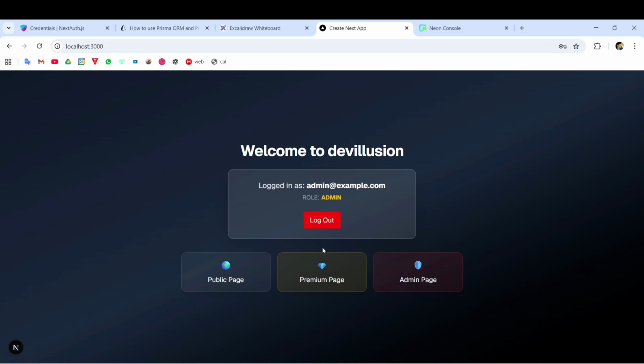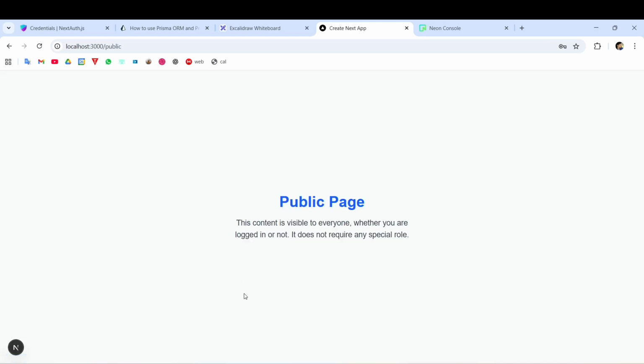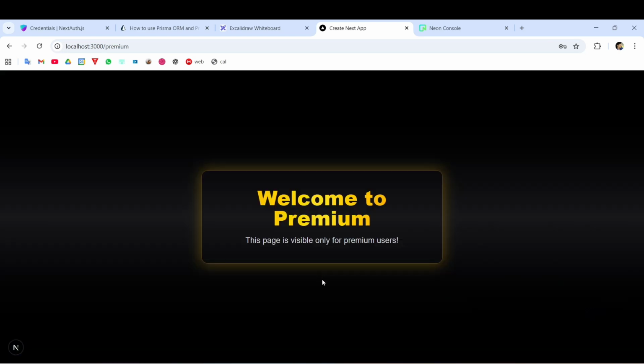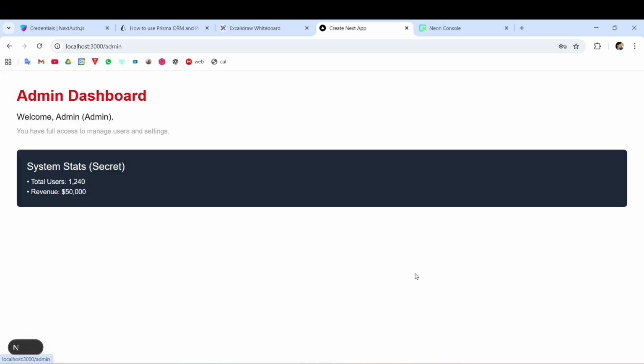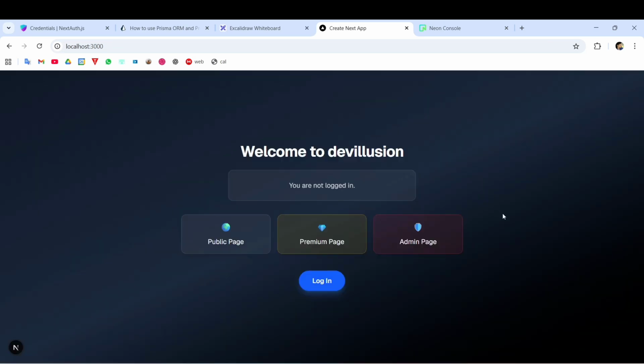Again, we will log in with the admin customer. Here you can see now I am logged in as admin. I can access this public page, I can access this premium page, and I can even access this admin dashboard also. Let's go to the whiteboard section so that we can understand the flow of NextAuth.